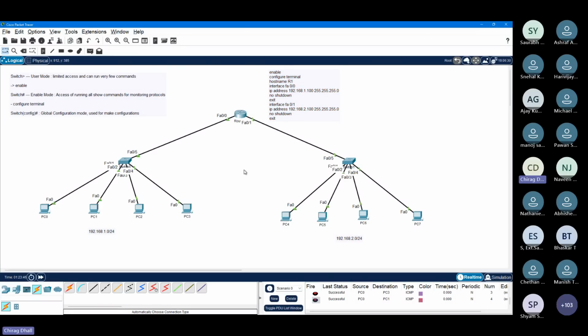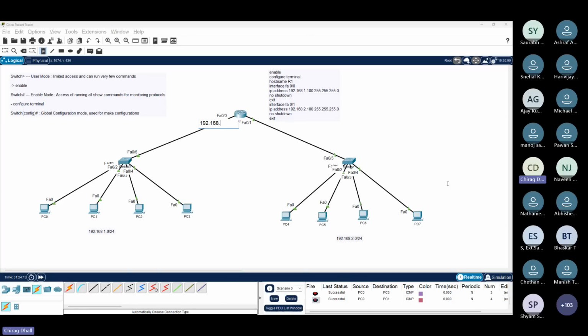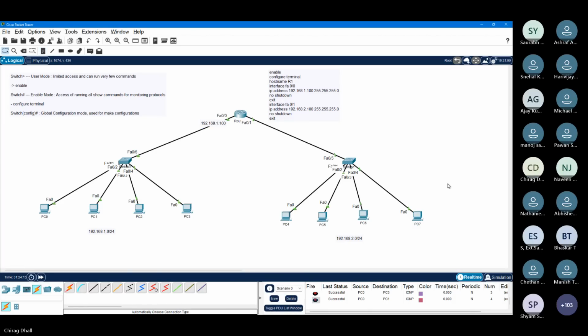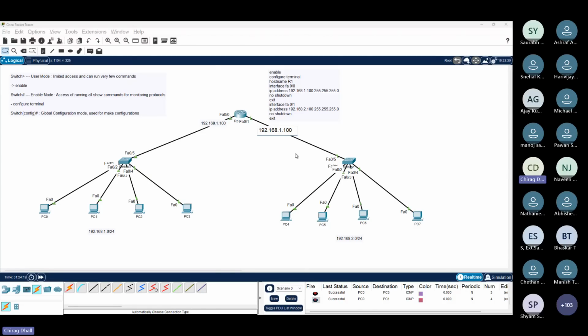Now guys, obviously in your topology, the interface connections can be different. Possibly on the left side, you might have FA0/1 and on the right side, you might have FA0/0. So you have to be cautious at that time and make sure that you are using the correct interface and you are putting the IP on the correct interface. Okay. Now we have configured my router's FA0/0 interface with the IP 192.168.1.100 and FA0/1 with the IP 192.168.2.100.